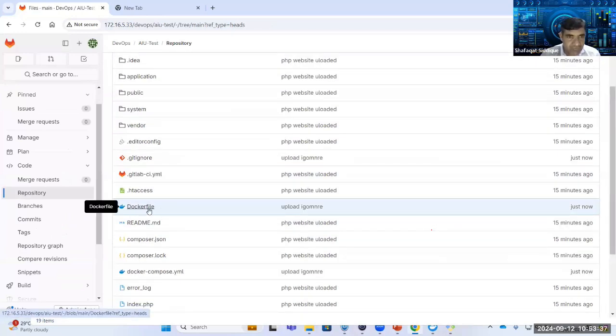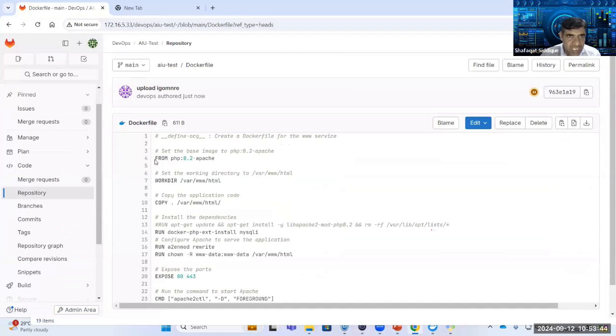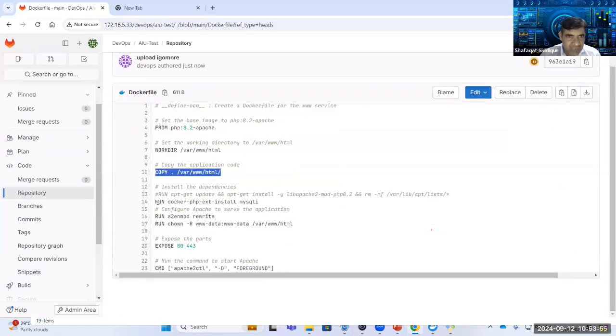The Docker file is a file that is used by the pipelines for containerization of the application. If you open the Docker file, it says from PHP version 8.2, copy all the files into HTML, and after that run the PHP extension install for MySQL, a few commands that are required for PHP to run the application, change the ownership, and then finally expose this application on ports 80 and 443.